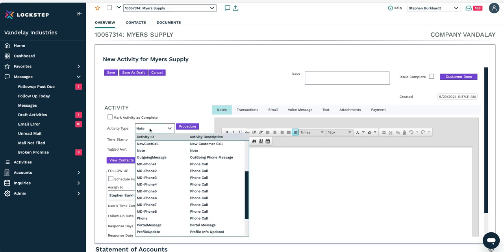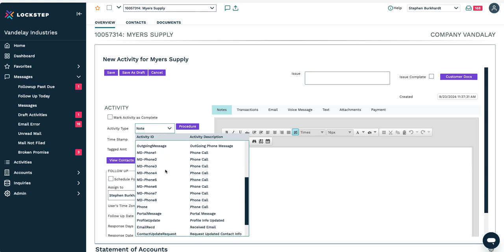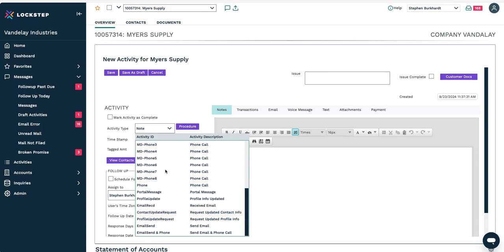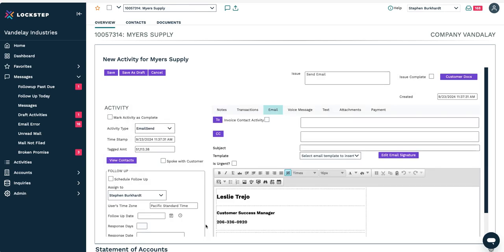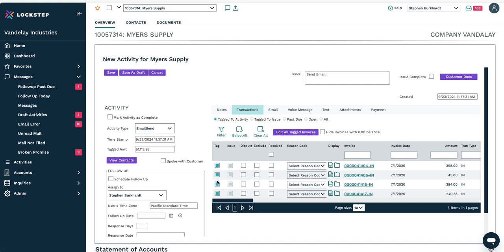As you can see, it automatically defaults to a note, but for the purpose of this, I would like to send the customer an email on behalf of these particular invoices. So I'm going to select send email. We can see it named our issue, send email, in here. And from here, if I go to the transactions, I can actually see what invoices have been tagged and are associated with this particular activity.